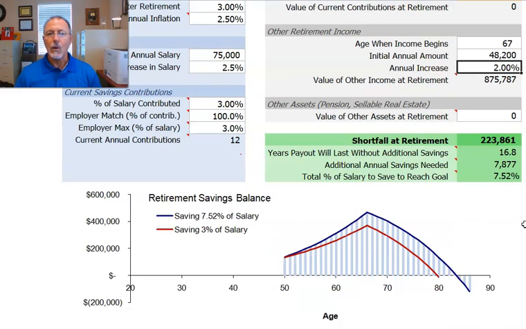Now, other assets, pensions, sellable real estate, or income from real estate, John doesn't have any, but that's okay. So what we know is that if he continues to save the 3%, his retirement income's going to run out in about 16, almost 17 years. Leave him a little short. If he wants to fund his retirement, like he talked about, he needs to increase his savings by about 4%, get it from 3 up to 7. And he doesn't have to do it in his 401k. He can, but he's already maxed out his employer dollars.